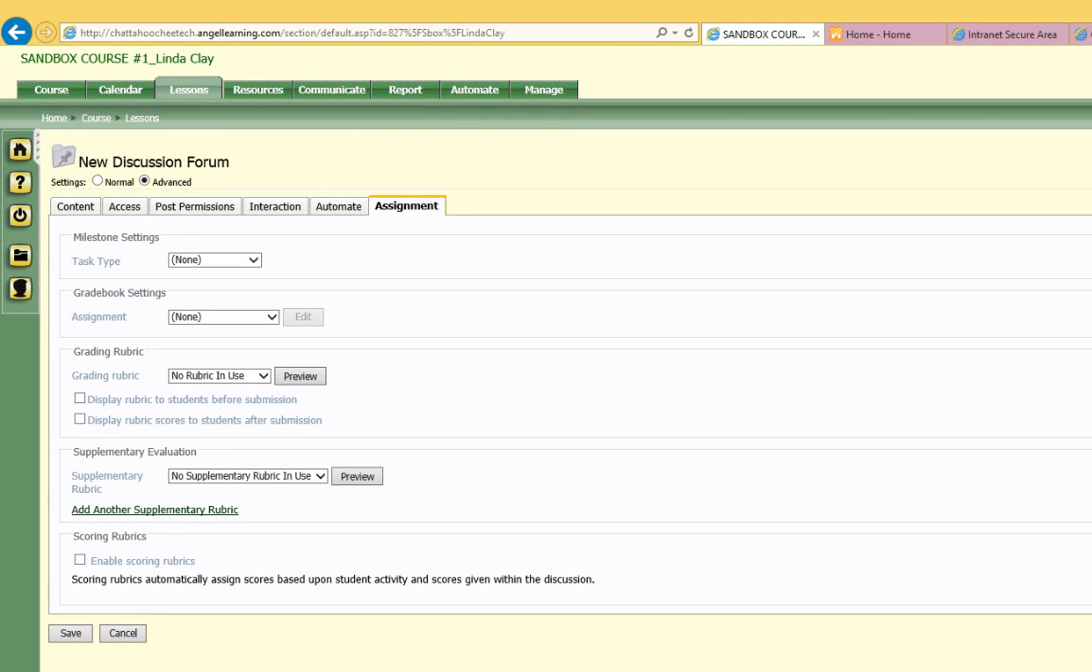This tab is critical because it's where you make the connection between this new discussion forum and Angel's Gradebook. If you don't configure this tab correctly, number 1, the assignment won't display in Angel's Gradebook. Number 2, grades that you assign to this forum won't post to Angel's Gradebook. And number 3, students may not see an accurate grade for this discussion forum.